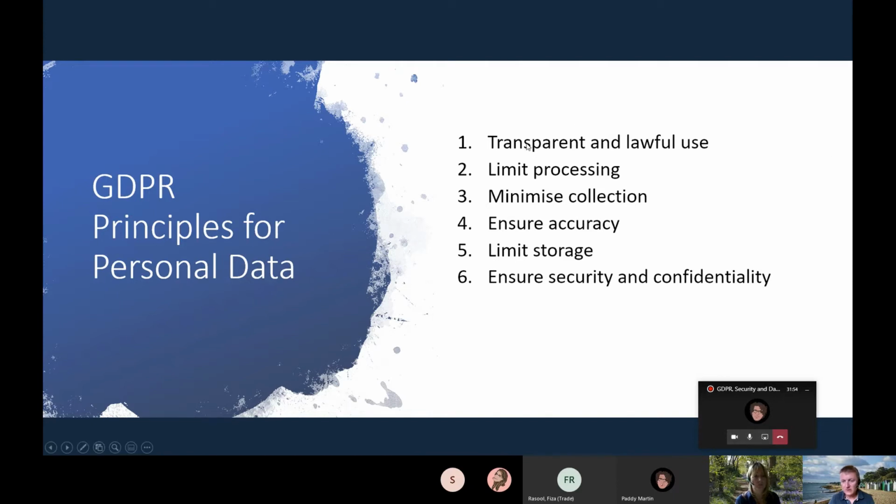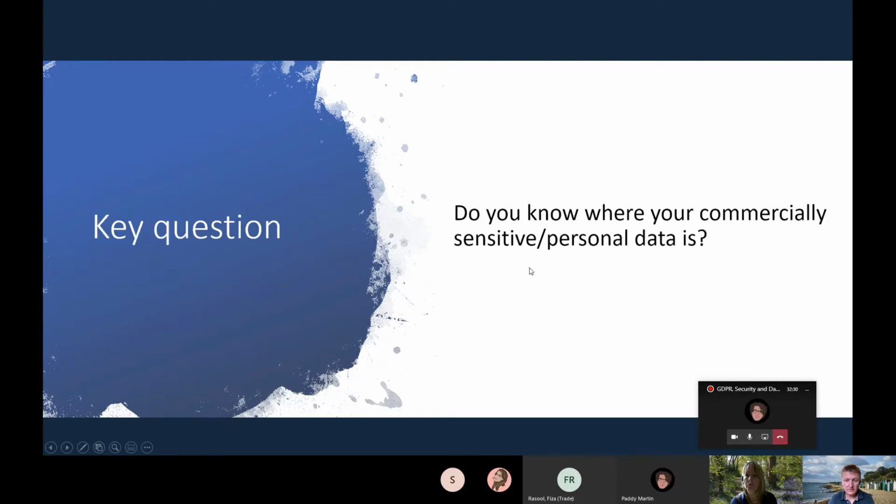You can only store that data if it's for a lawful reason, and you have to be transparent with the person that you have collected that data and that you're holding it. You have to limit the amount of processing you do on it. You have to minimize the collection, so you're only gathering information that you justifiably need. You need to make sure it's accurate. You need to limit the storage, and you need to ensure that it's secure and confidential. And this is, by law, if you've got any confidential information on your network, you need to be doing these things to that.